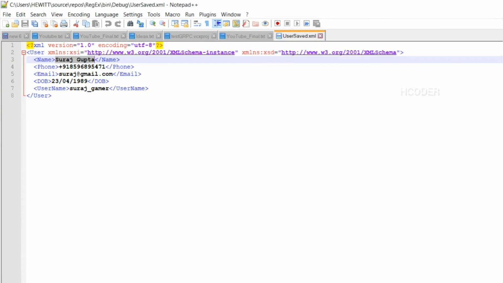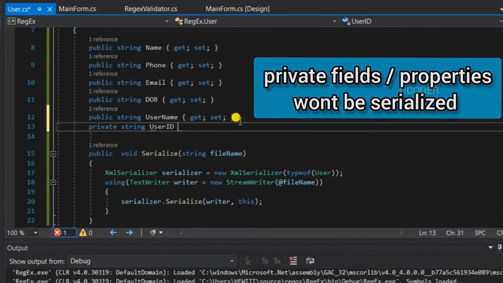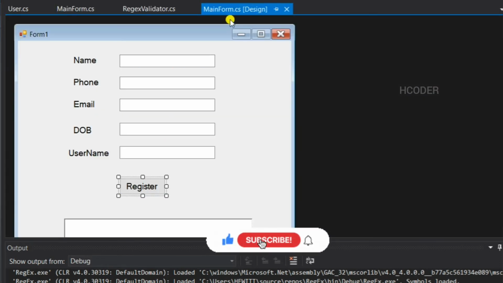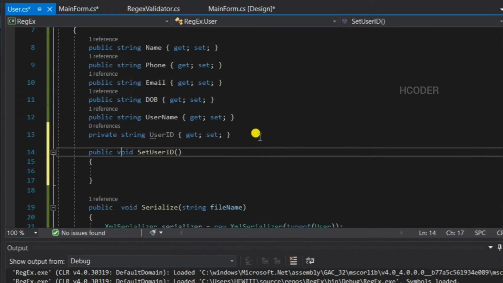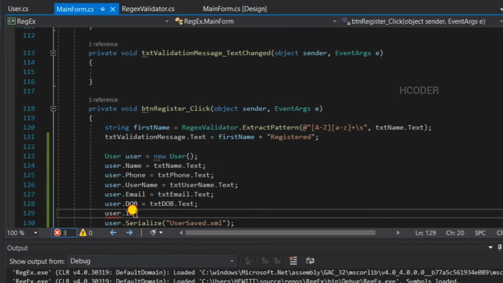First, I have said that the private properties will be ignored. Let's add a method to set this private value. Even though I have populated the user ID with some values, since this is a private property, we won't see anything in this file. Let me run this.